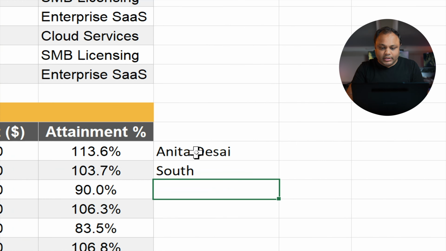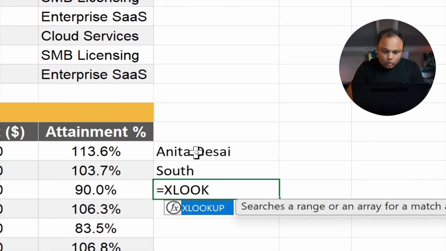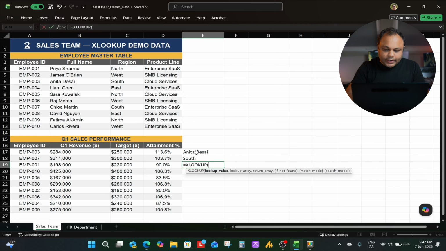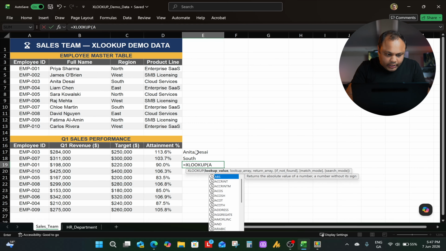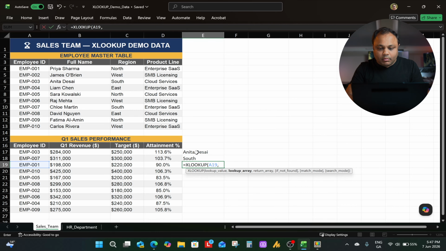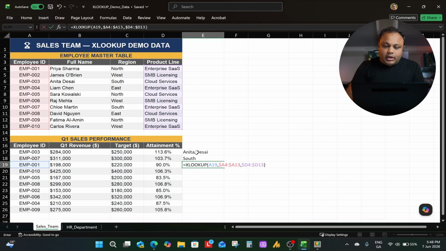Now let's do the same thing for product line. I'll again say equals XLOOKUP, open bracket, A19, comma, dollar A4 colon dollar A13, comma, dollar, this time D4 colon dollar D13, close the bracket. And now it will bring in the product line of this particular employee from the above table.